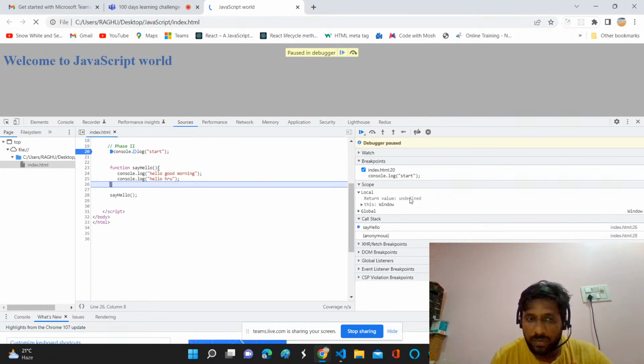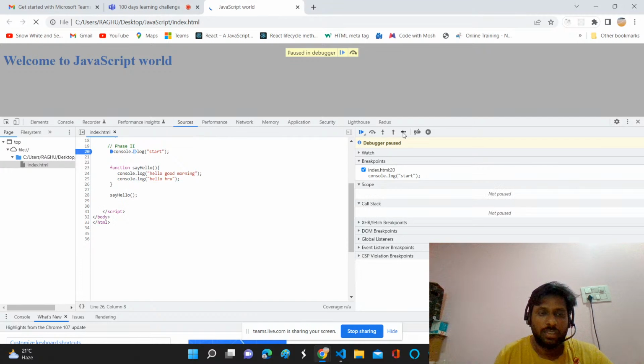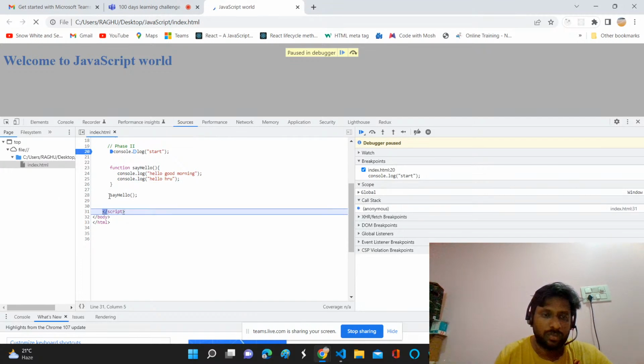If you see, the return value is undefined, because you didn't mention anything as a return statement. That's why by default the return value is undefined. Don't worry about that. We can discuss that later. So we are not doing anything here. Then just go and click. Then what will happen? You are coming out of the function.